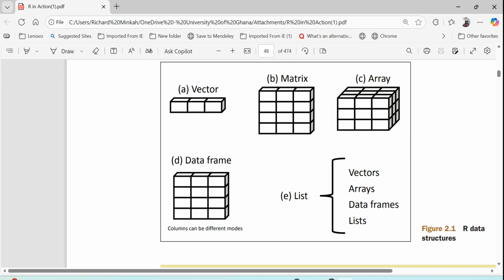But look at the comment. Columns can be different modes. In other words, columns can contain different data types. But for a matrix, they have to contain the same data type. So if they are numeric, you cannot be mixing age and religion. They are different data types, and so forth. There's also an array, which is like a cube, sort of. But I hardly even use it.